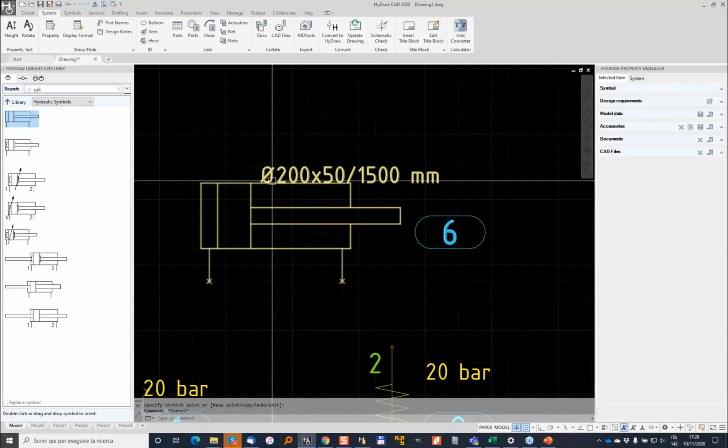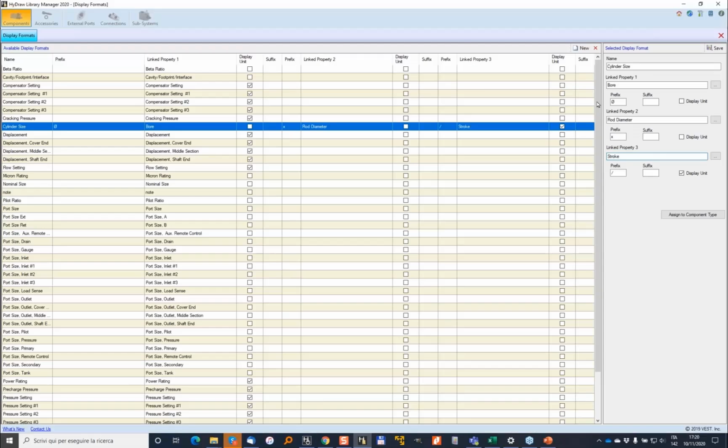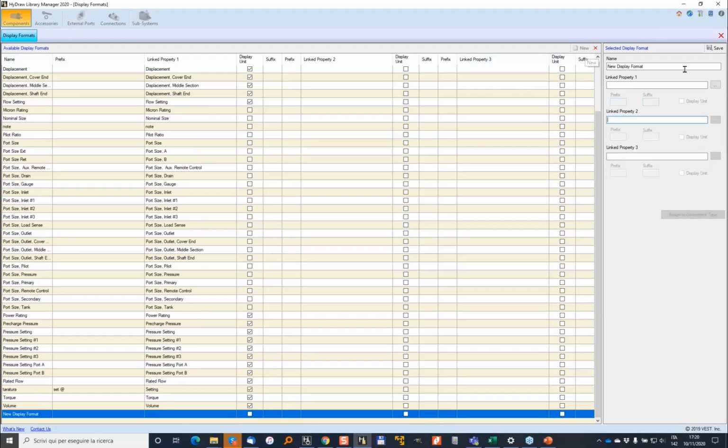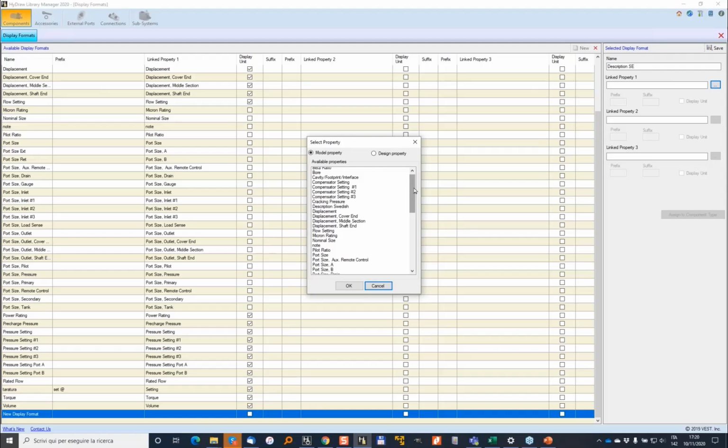This definition comes from the library manager. Cylinder size is made of bore with a prefix of phi, followed by rod diameter, prefix of per, stroke, dash, unit at the end. This is how the display format is combined. Let me create a new display format called the description Swedish. And the linked property is my description Swedish.